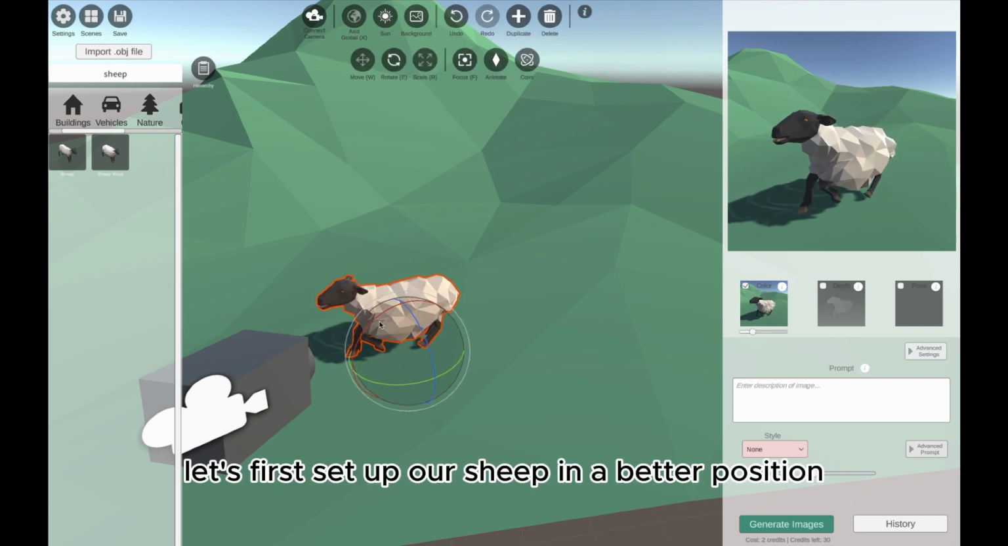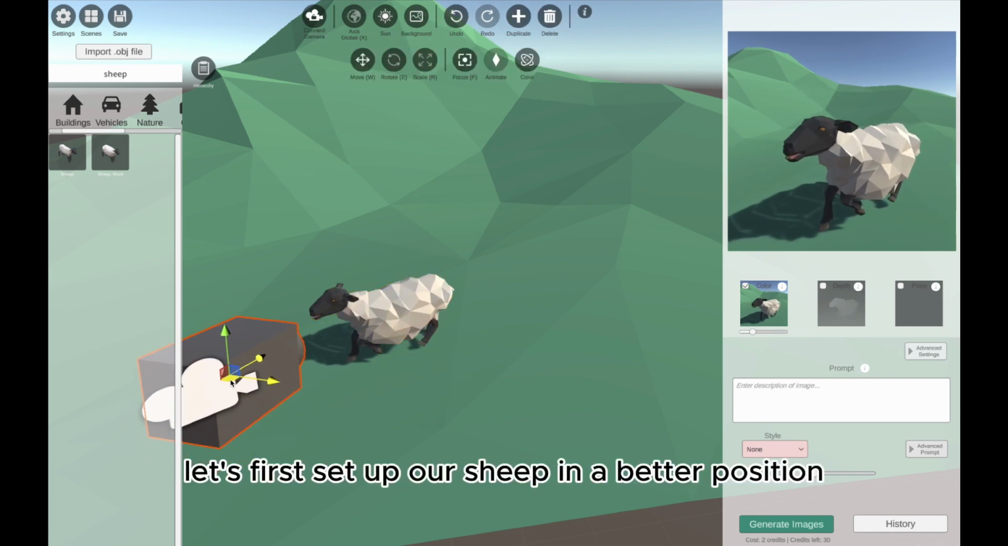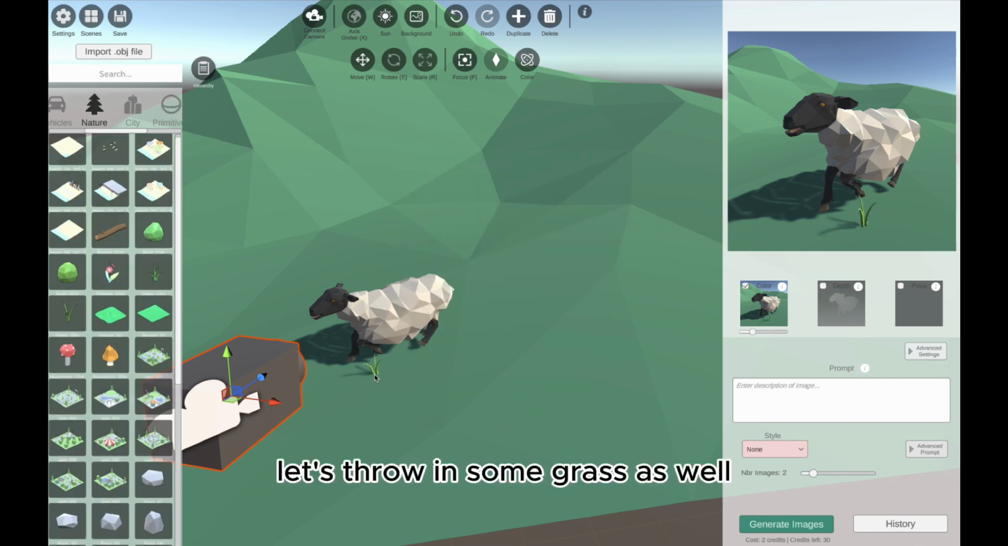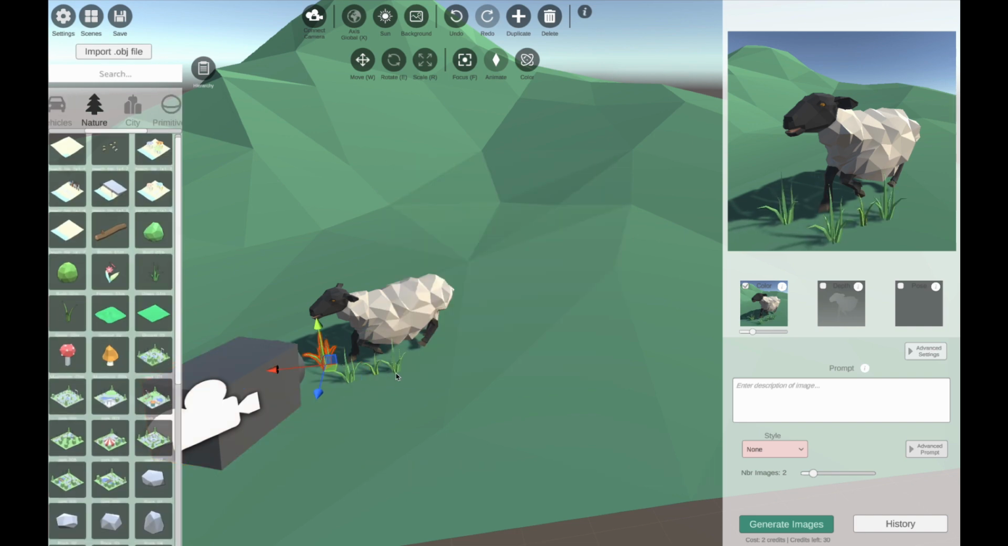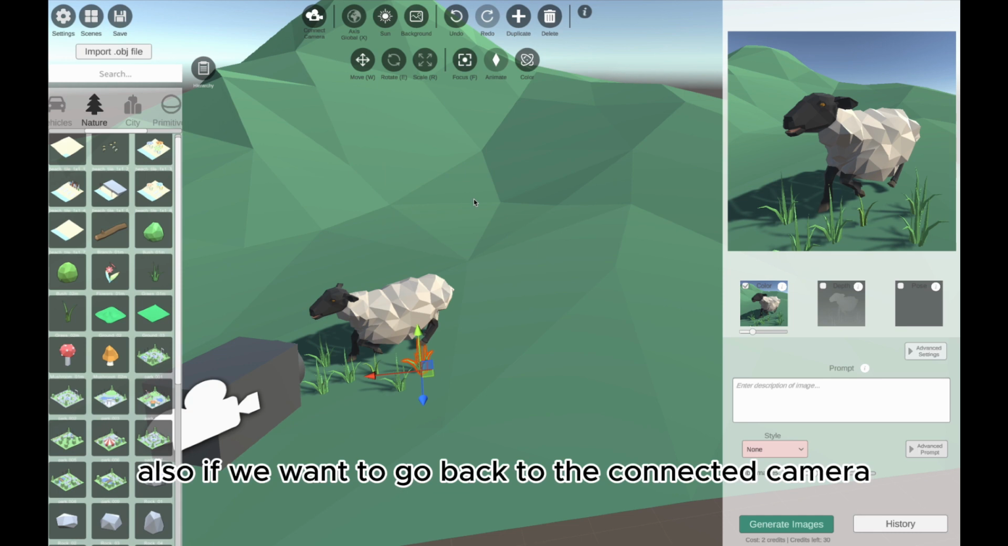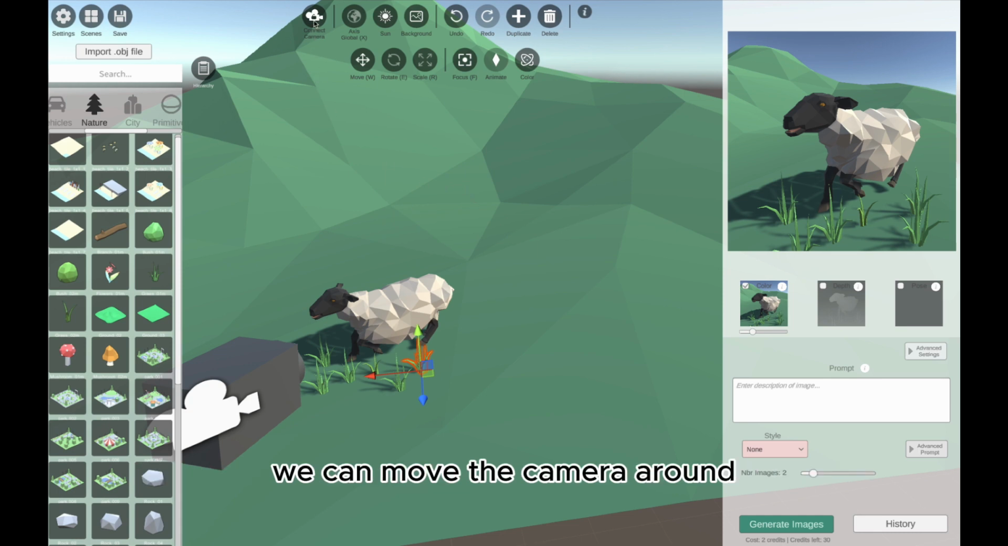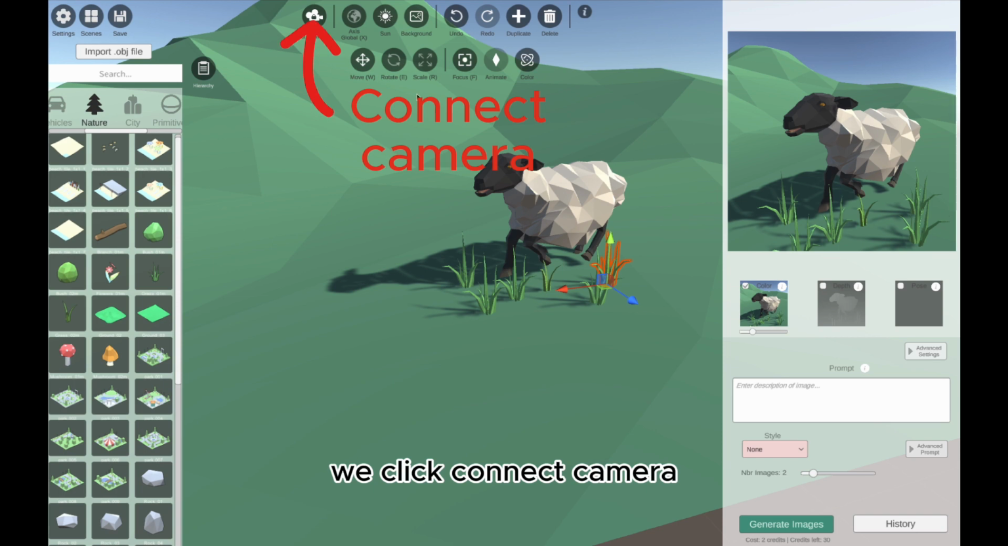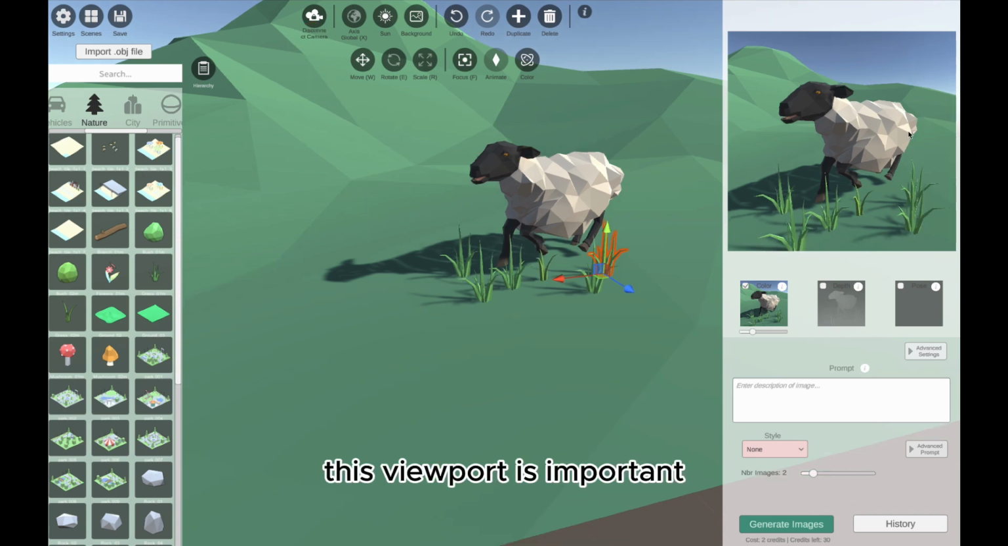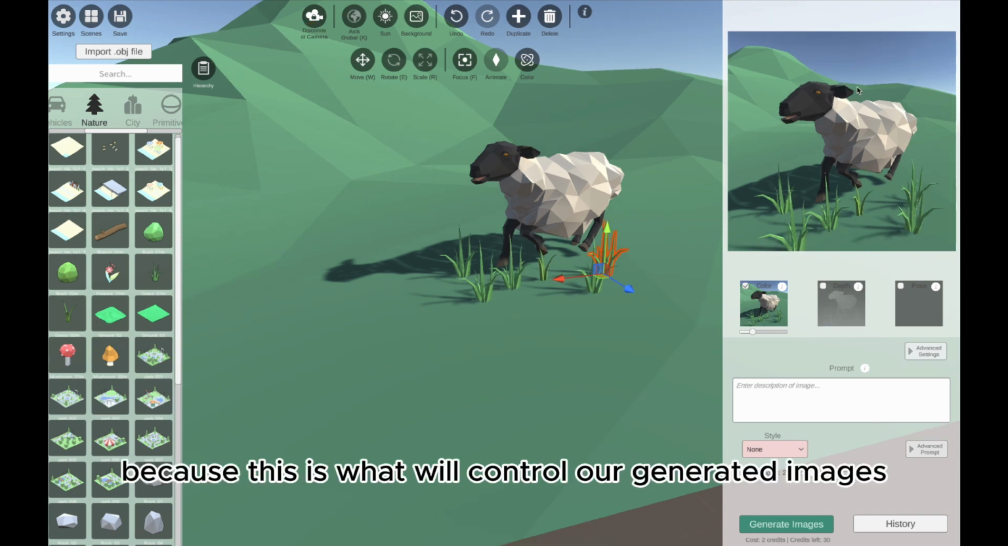Let's first set up our sheep in a better position. Let's throw in some grass as well. Also, if we want to go back to the connected camera, we can move the camera around. We click Connect Camera. This viewport is important because this is what will control our generated images.